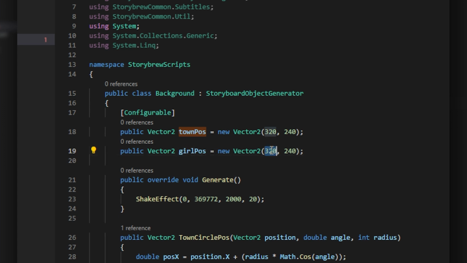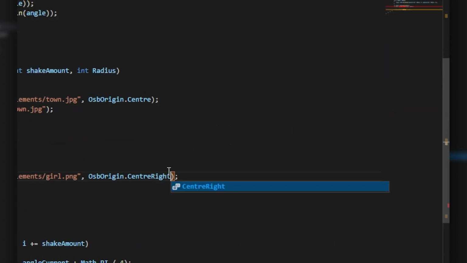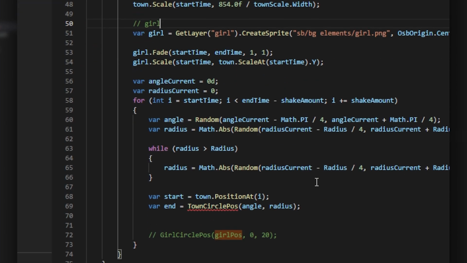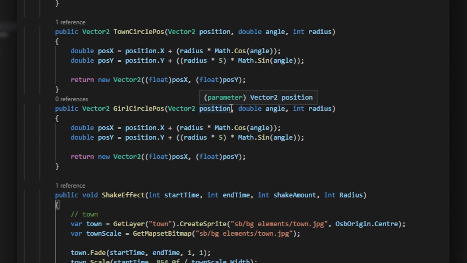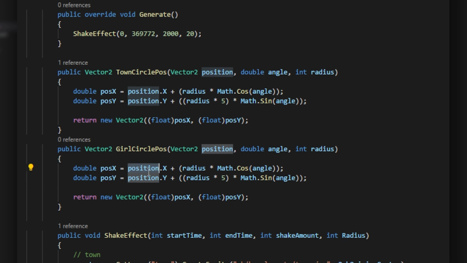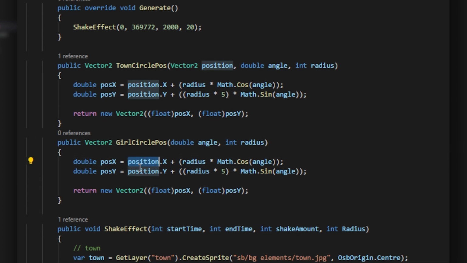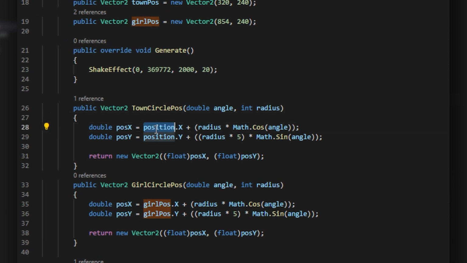So we're going to do this. Oh man, and the X position was 854. So we'll search for this girl position and delete it here, also here. Cool. And also delete it from this. Instead of this position, we're going to delete this. We're going to use the girl, and in the town position we're going to use the town, so we'll rename that to town like that.